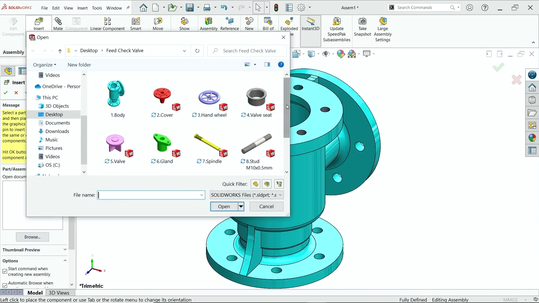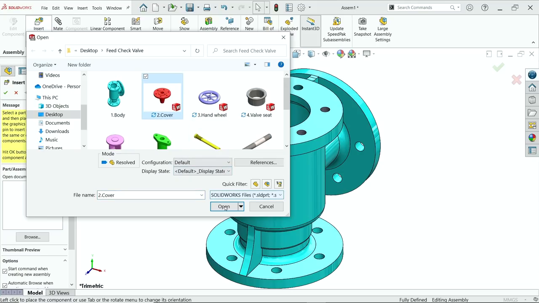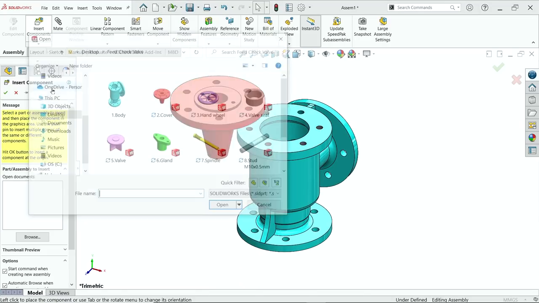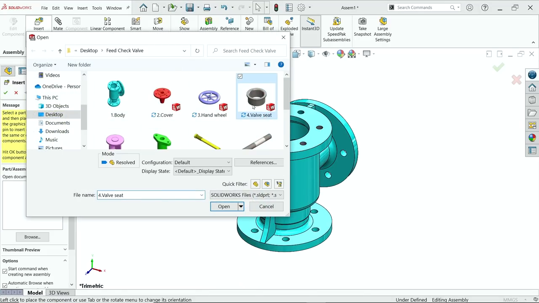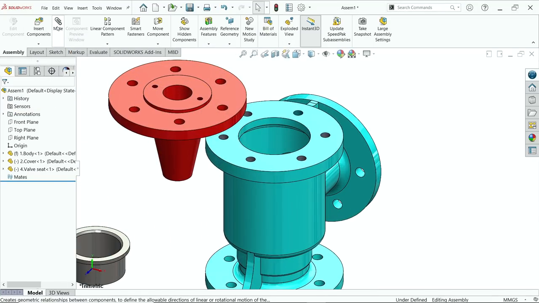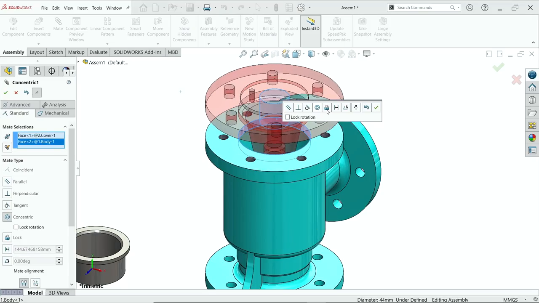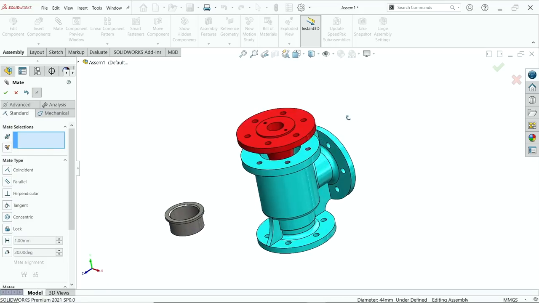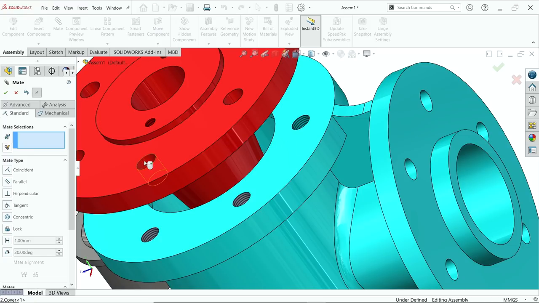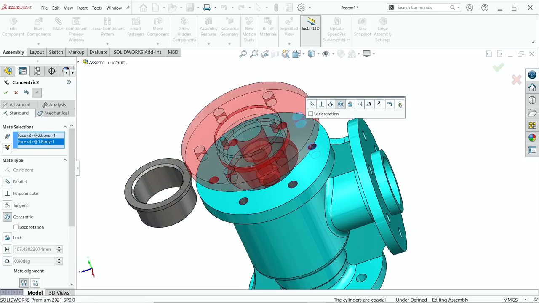Insert. Now here, open part 2, valve seat, okay, just place here. First let me fix with mate. Select this hole and this, concentric relation, say yes. Now select this hole and this hole, concentric relation, say yes.